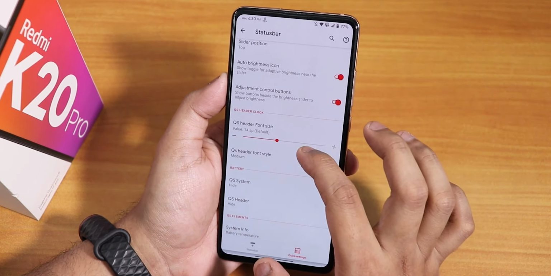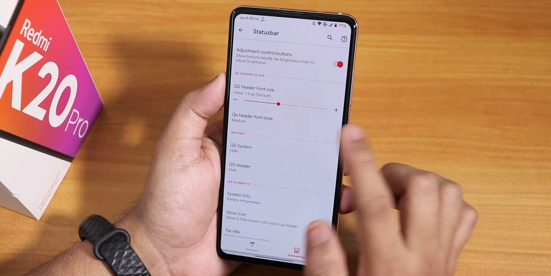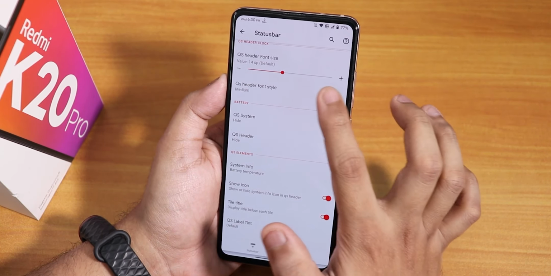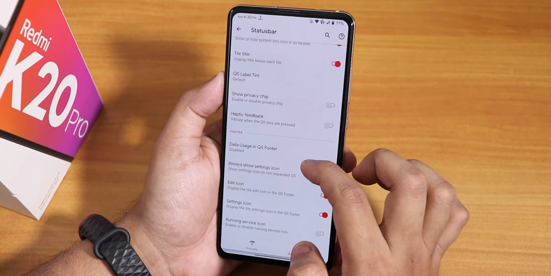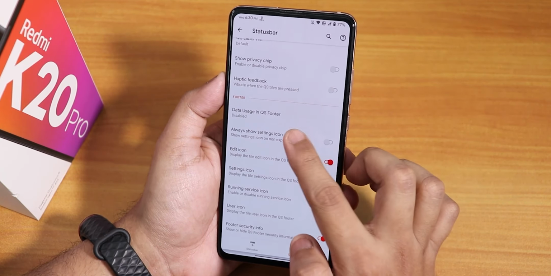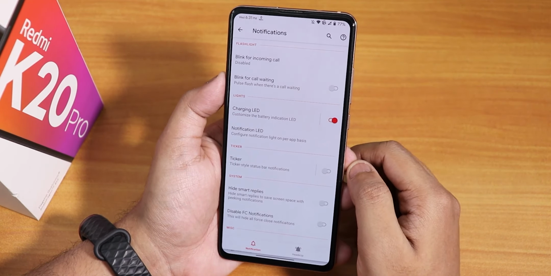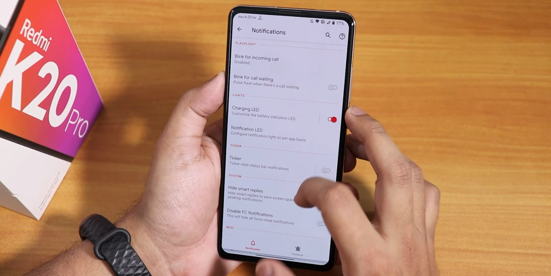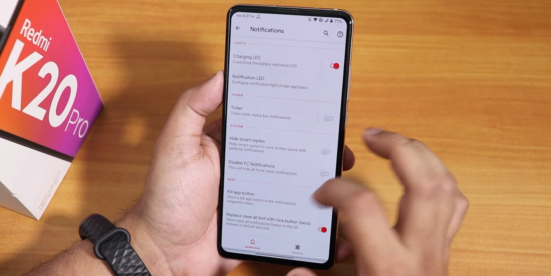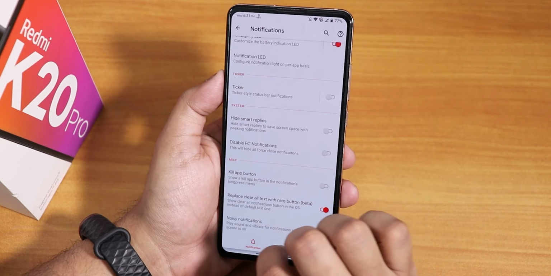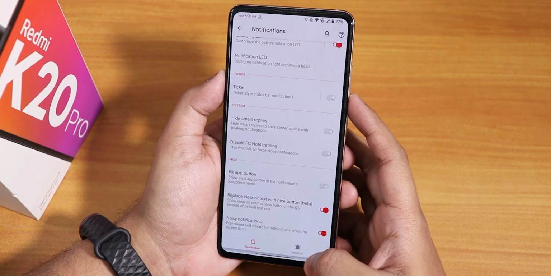And we have the auto brightness icon adjustment, and then we have the quick setting header font size, and also we have the quick setting header font style for some reason. Then we have the edit icon, settings icon, etc. options are there. Now inside notifications, we have the blink for call waiting, blink for incoming call and stuff. Then charging LED, notification LED, notification ticker is there, kill app button is there, replace clear all with the button on the bottom, the circular button, that option is there.